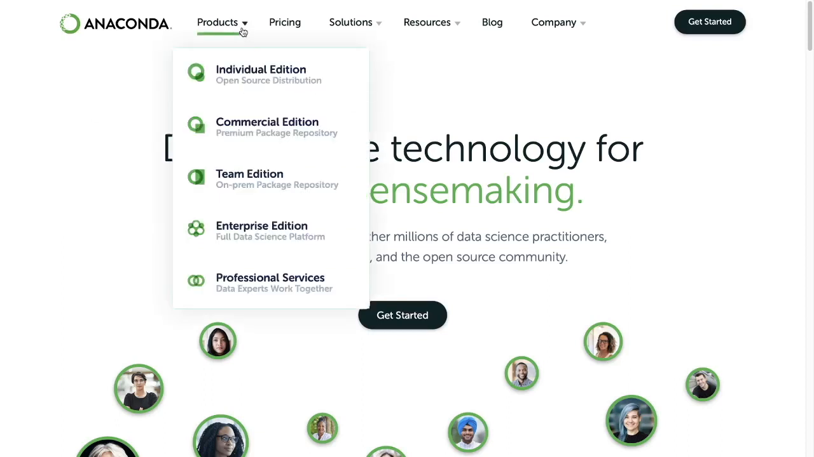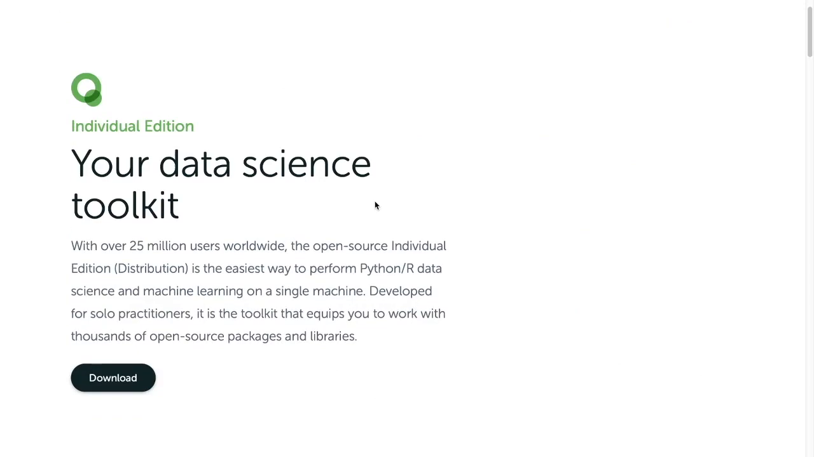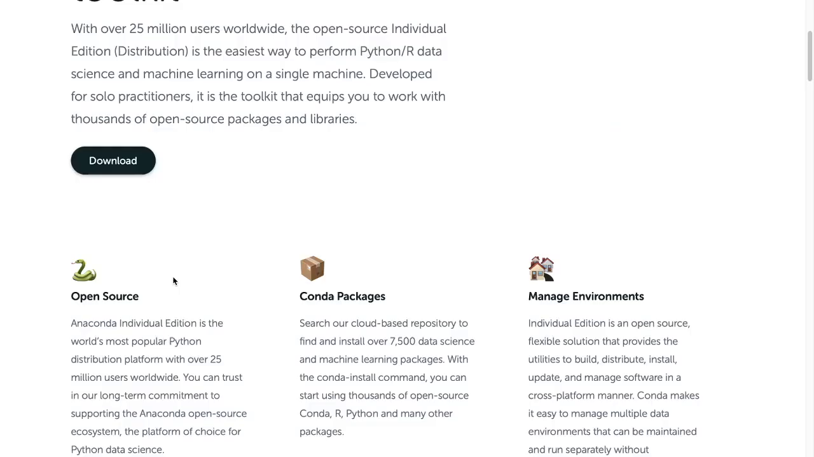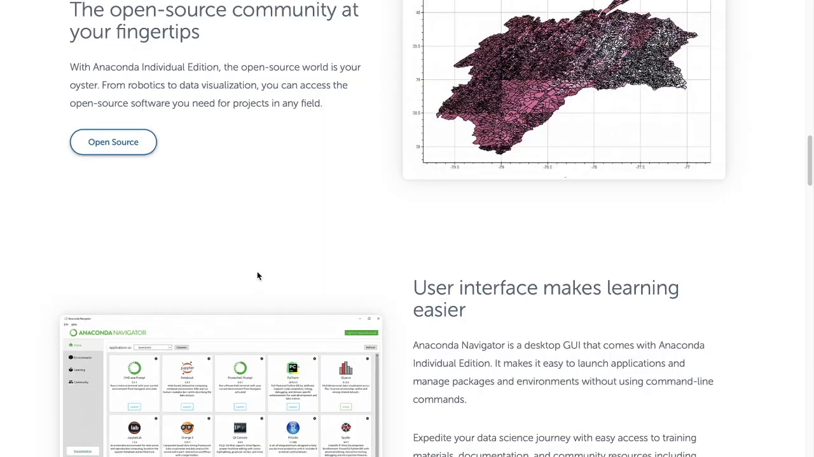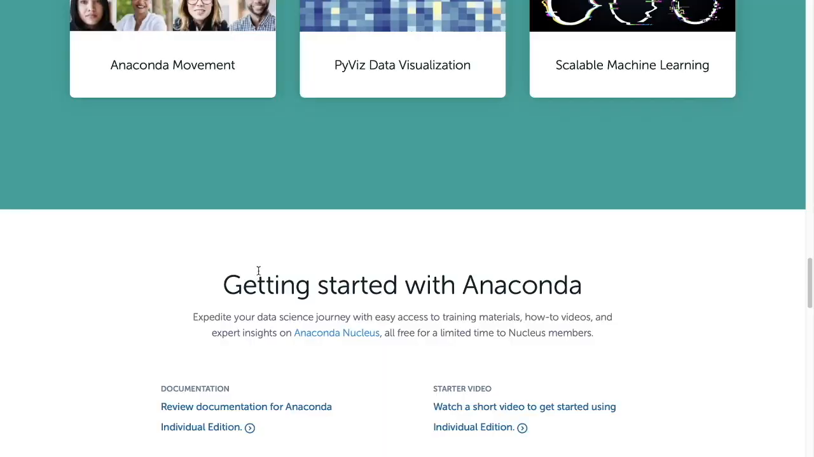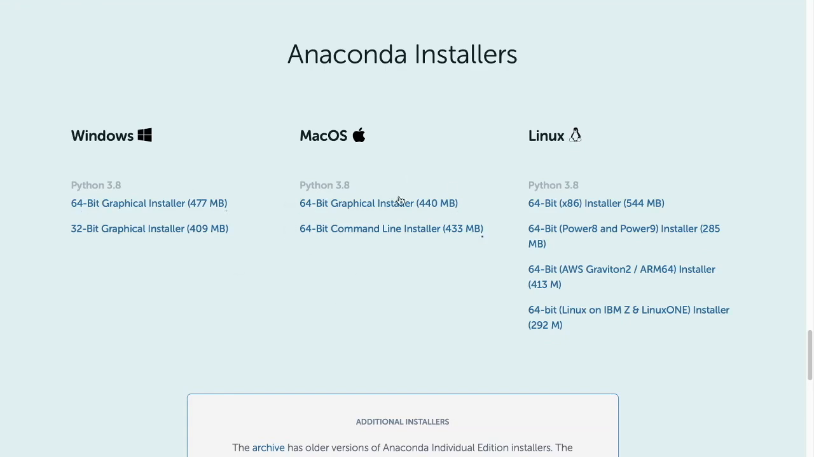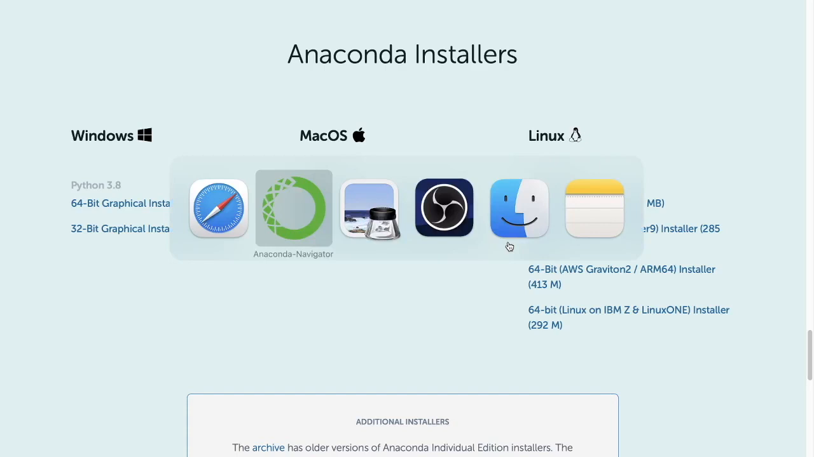We will call it products and individual edition download from. And since I downloaded it before, and you can see it in downloads, I don't download it again. Just download the version suitable for your computer. And then let's see what Anaconda is like.